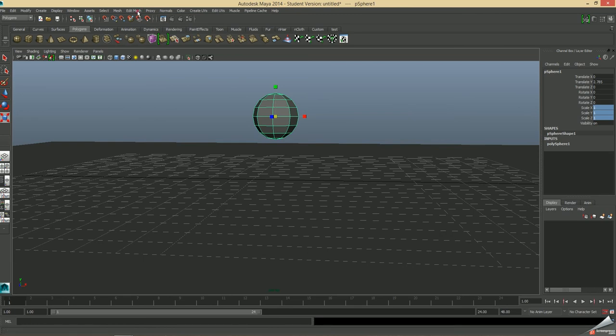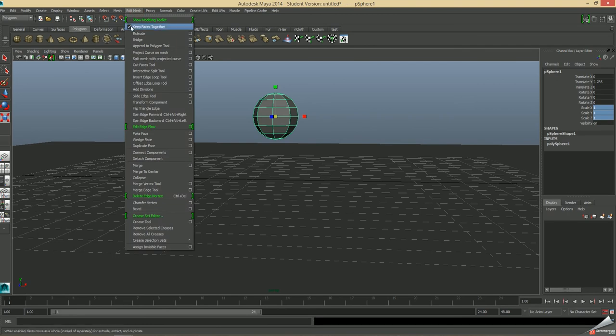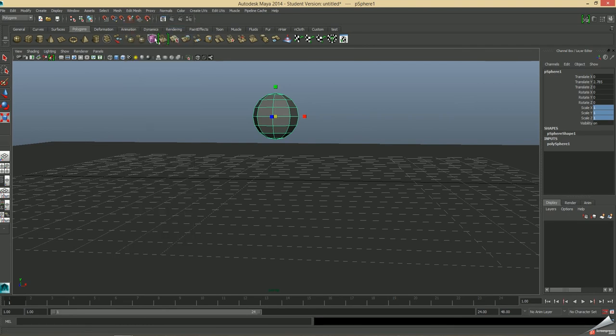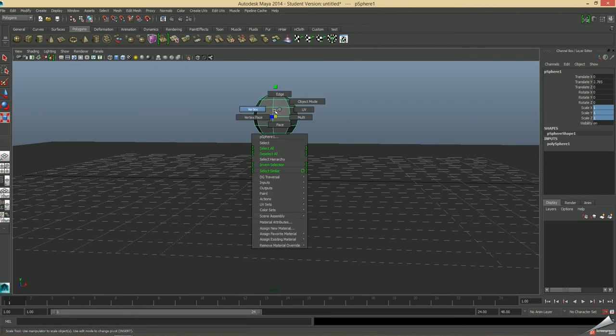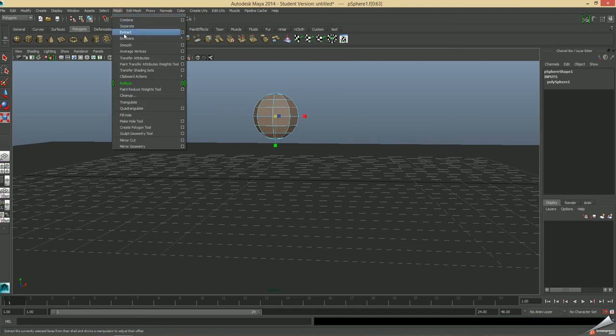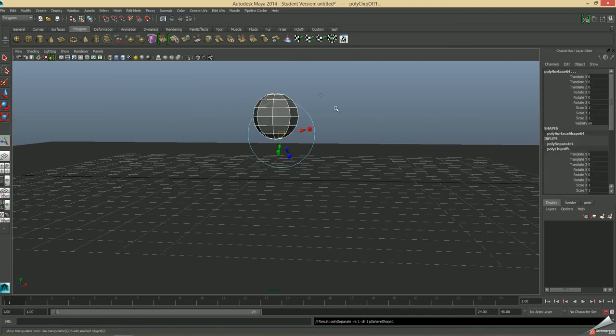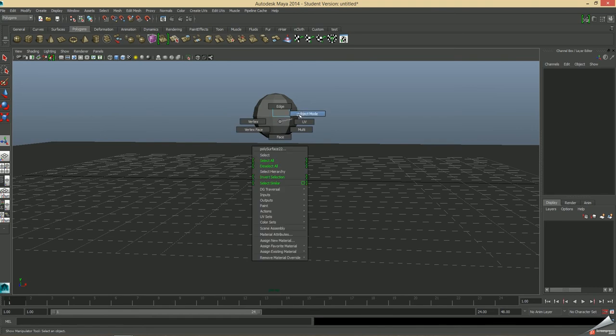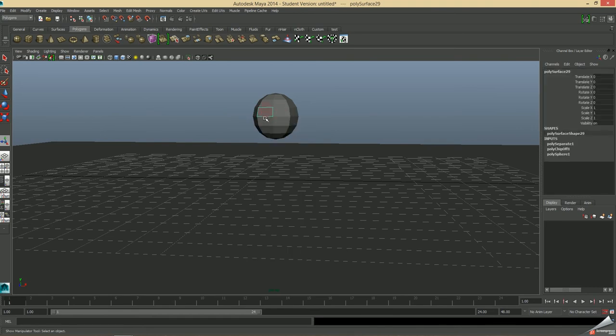So make sure that your keep faces together is turned off. And then you're going to select all the faces. And then you're going to go up to Mesh, Extract. And now each individual face is a separate object. So that's what we're looking for right here.